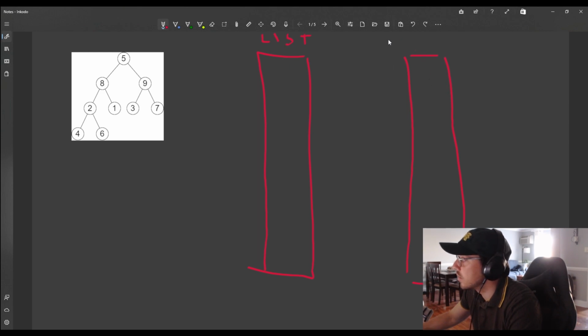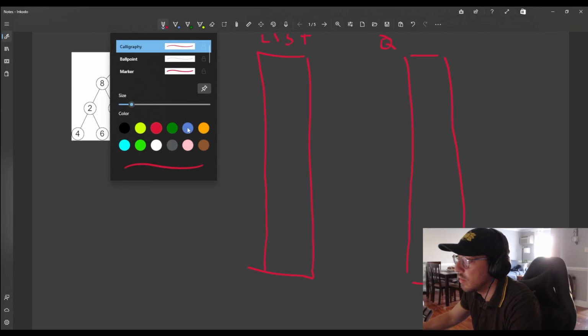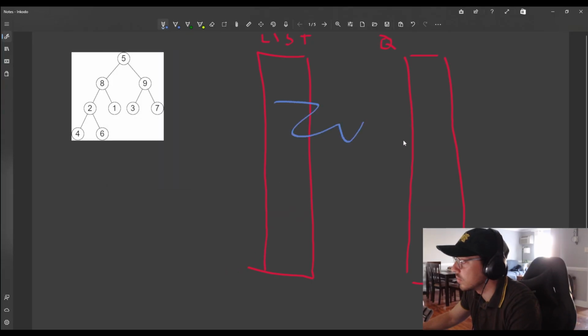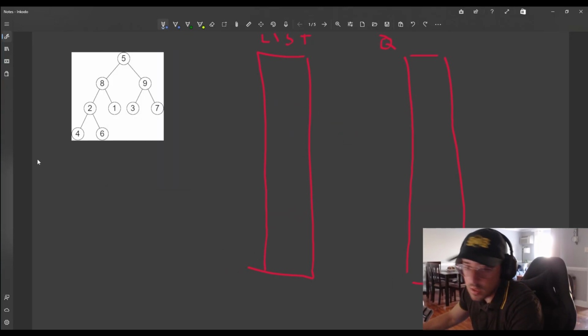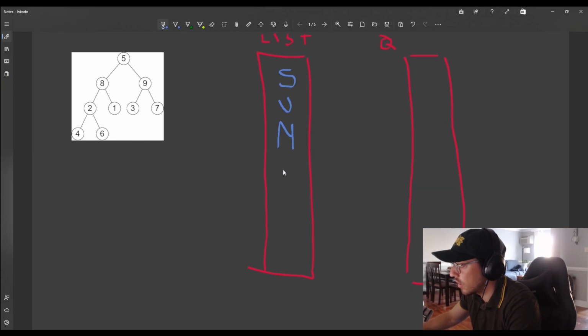Okay. Q. Okay. I don't know if I like this color. Let's try blue. Maybe blue is better. Whatever. In the list, we're going to store the sums of each level. Well, in the queue, we are going to add for each node we previously had.